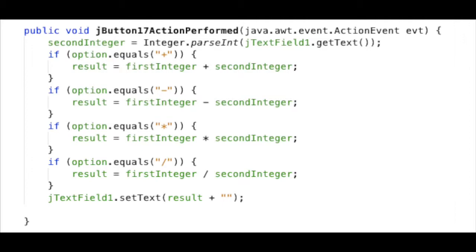Here is the code for the equal button. First of all, I've made sure that once the equal button is pressed, the second integer that was entered is also converted from a string into an integer. Underneath that, you can see that I've utilized the option as mentioned before. So, if the option is equal to plus, the result would be made equal to the first integer plus the second integer. The same method of distinguishing between the operators goes for each and every one of the other operators, the subtraction, the multiplication, and the division. And once that's done, the text field is set to the result.